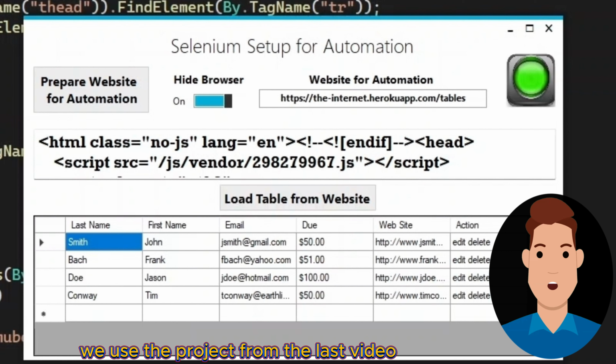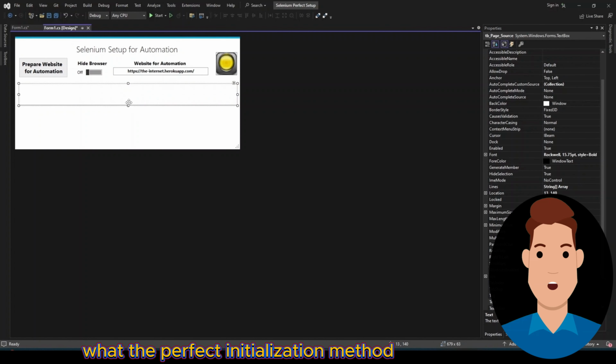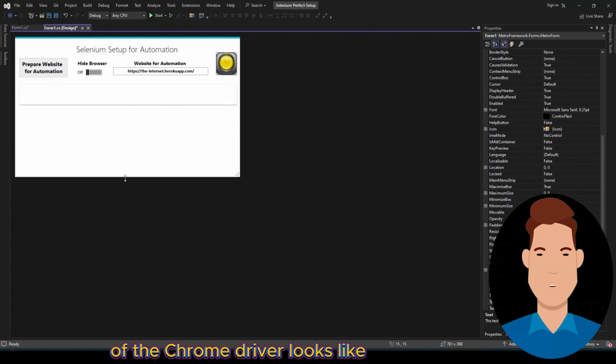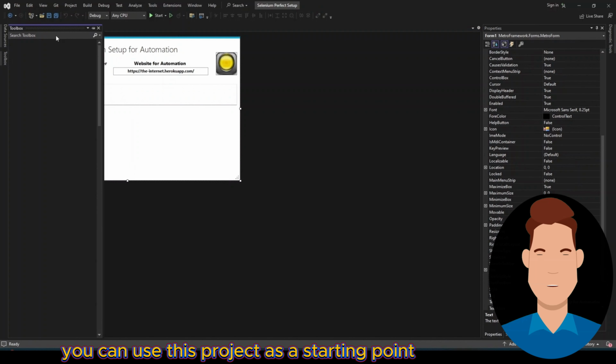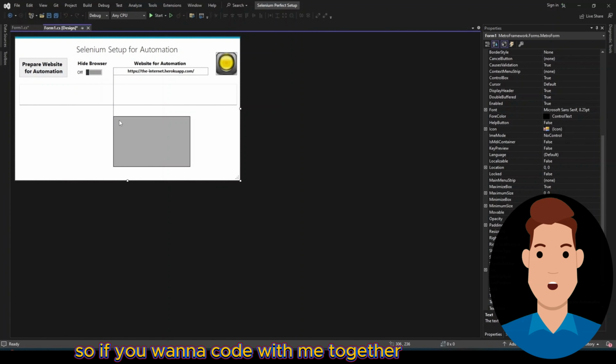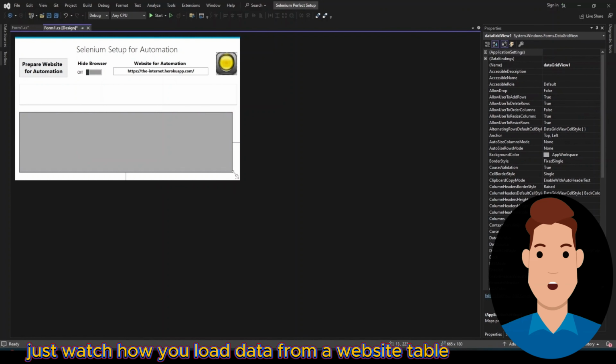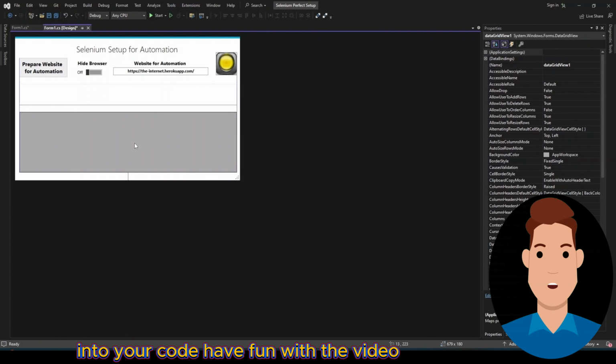As a starting point, we use the project from the last video. I'll link it for you in the description. Here I have already shown you what the perfect initialization method of the Chromedriver looks like. You can use this project as a starting point for all your experiments and automations. So if you want to code with me together, watch the linked video first. Otherwise, just watch how you load data from a website table into your code. Have fun with the video.